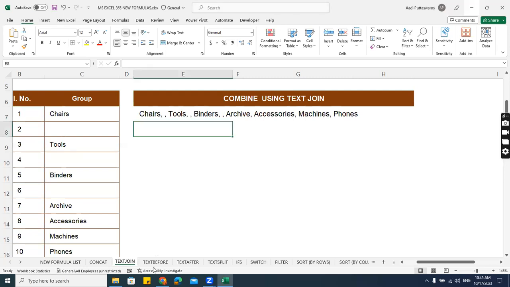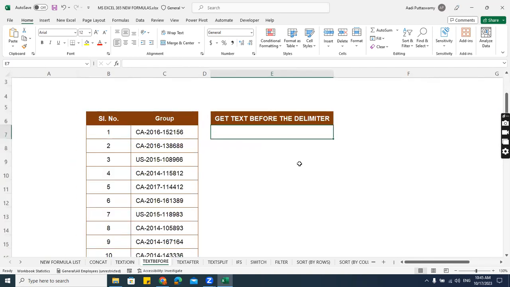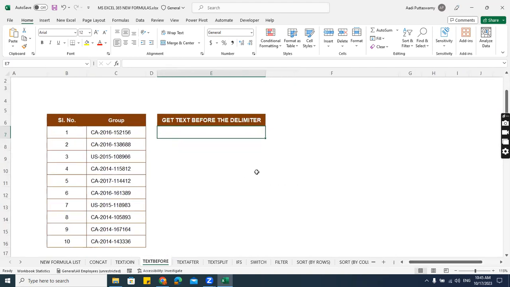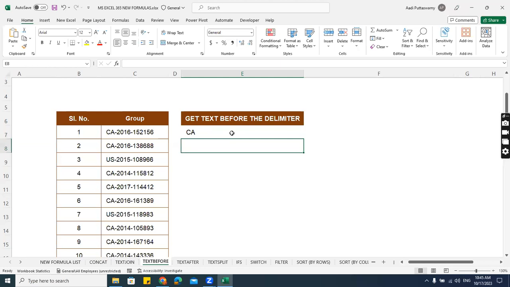Okay. Next, we have something called text before, text after, and text split. Now, what happens sometimes when we try to extract the data? Remember, we have left, mid, and right. Suppose I want the first 2 characters. I'll say equals left of this, comma, 2, close bracket. I'm getting the first 2 characters.